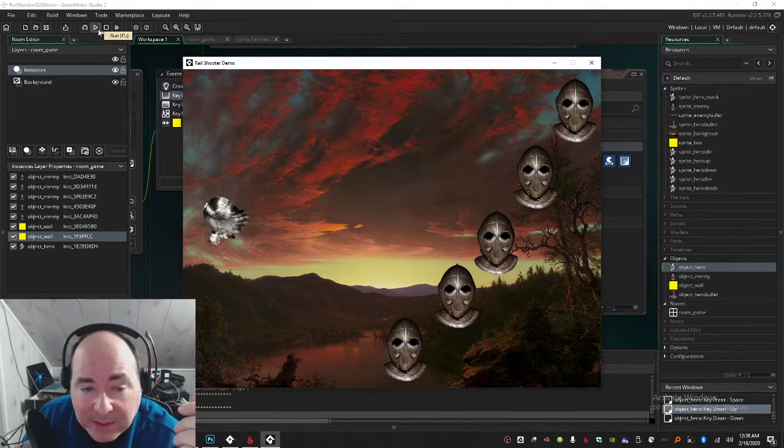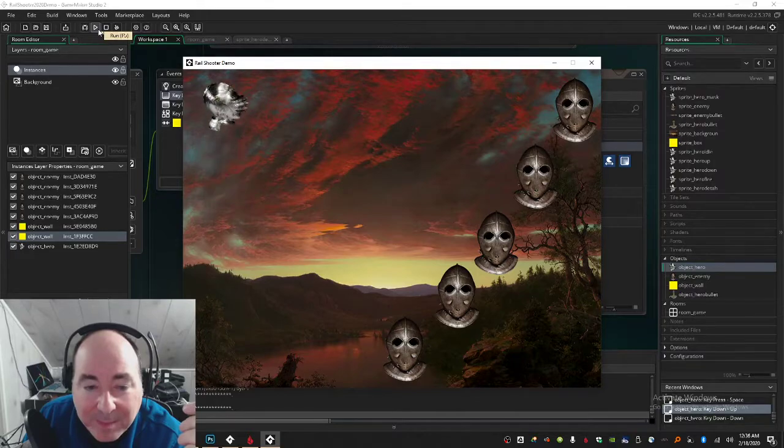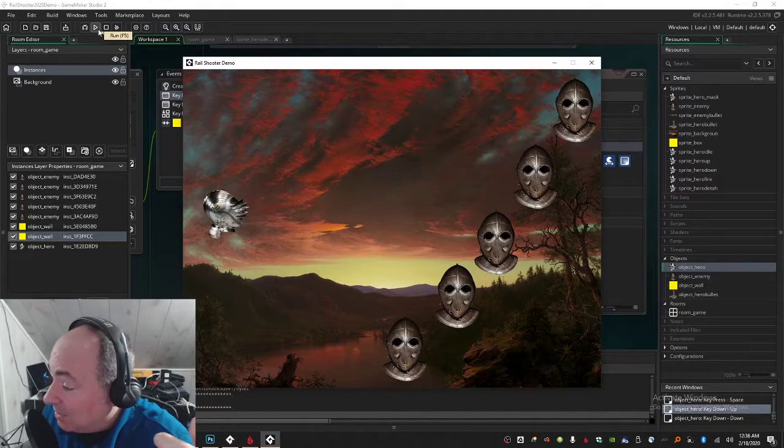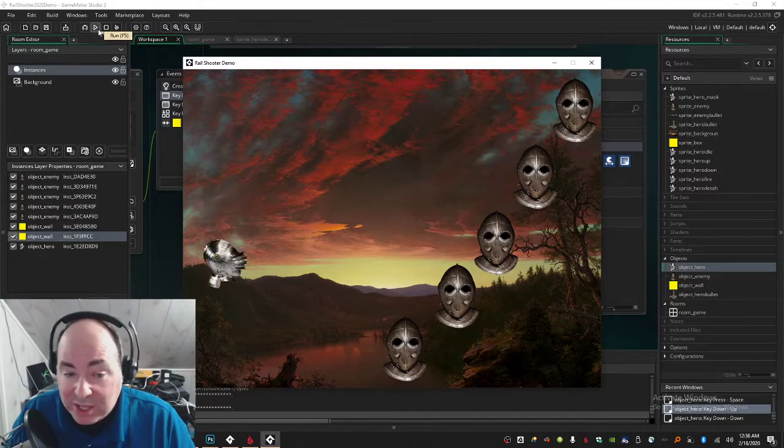Up, up, up, down, down, down. It's very subtle, by the way. But there's no idle animation. Well, why isn't it? We didn't tell it's idle. It started with the idle animation, but we have to tell it's idle.